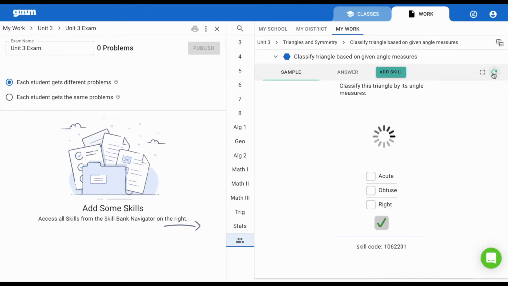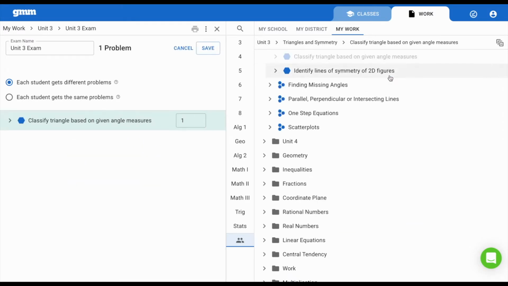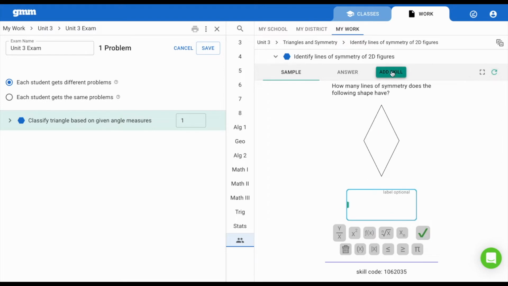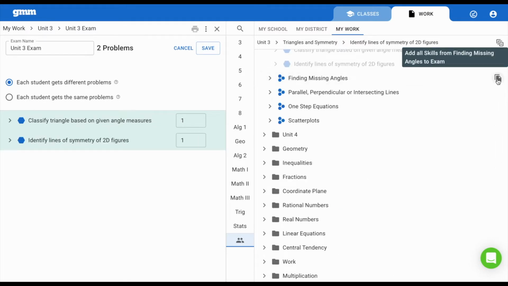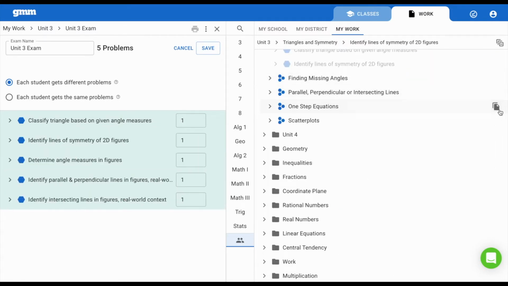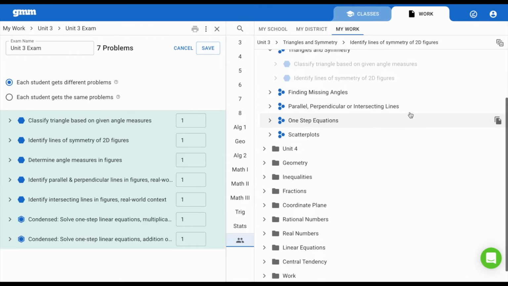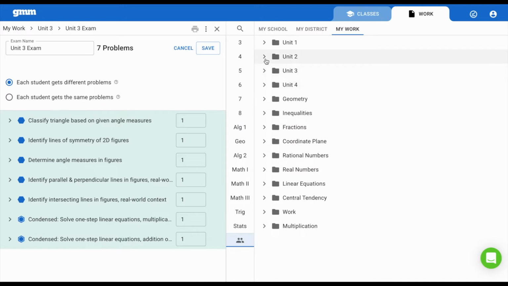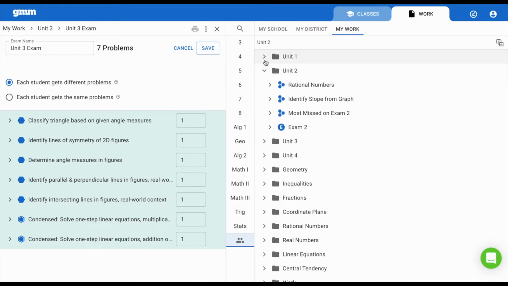If so, add skill. You can continue this process for each individual skill, or if you hover to the right, you can simply copy all of the skills from an assignment to the exam. You also have the ability to go back to older units and find skills that you would like to add to the exam to create cumulative exams.